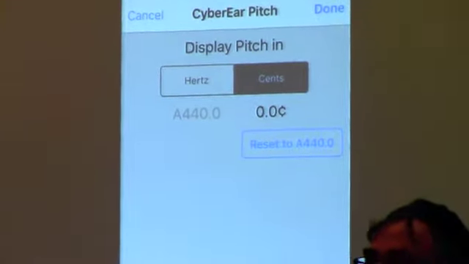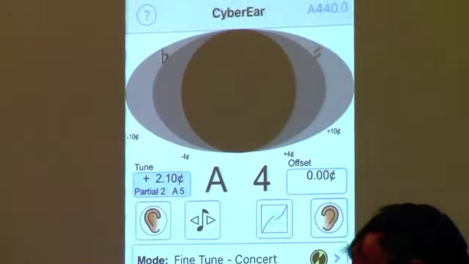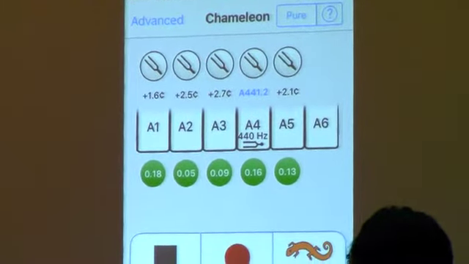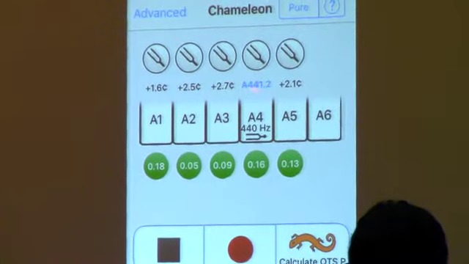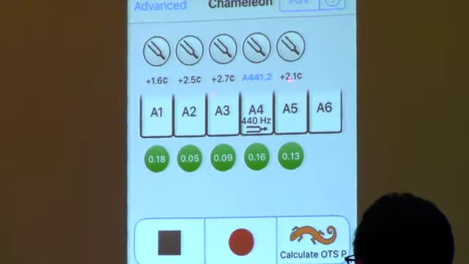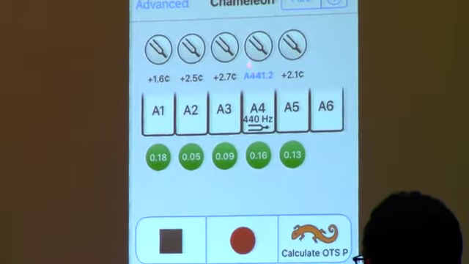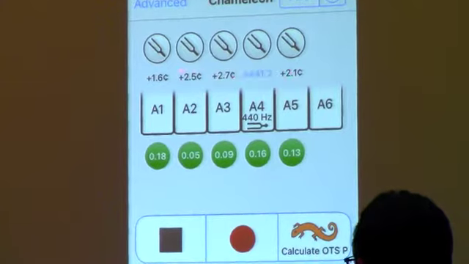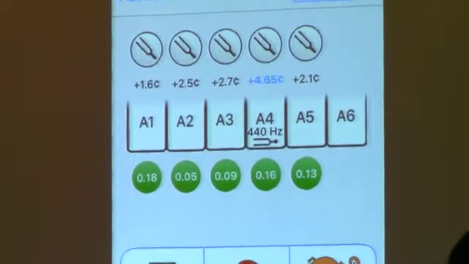By the way, everyone, if I go back to Chameleon, I don't know how many of you know this. This is an interesting thing. When you're in Chameleon and you see a pitch above all of the notes, 4 of them are in cents, but the blue one says 441.2 above A. If I want to see that in cents, if I touch it, it will toggle between cents and hertz, only at A4. So you can have it displayed either way that you want.